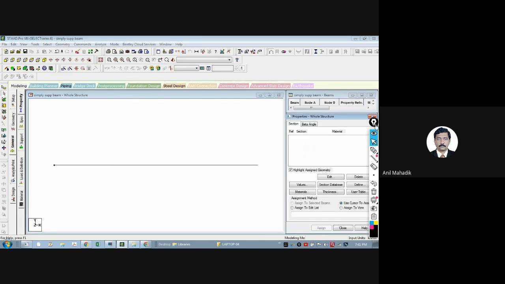Once you click on the general, you can see here the properties, whole structures. Click on the properties here. Now this dialog box is there. Now, first of all, we will give the sizes to these beams.